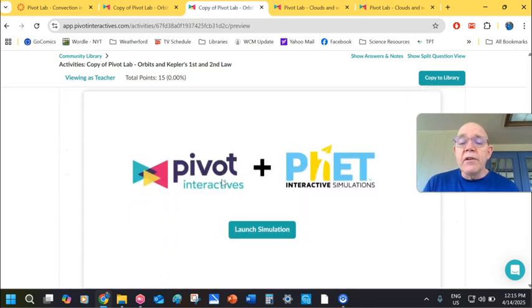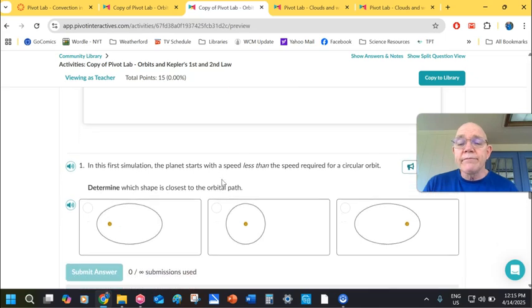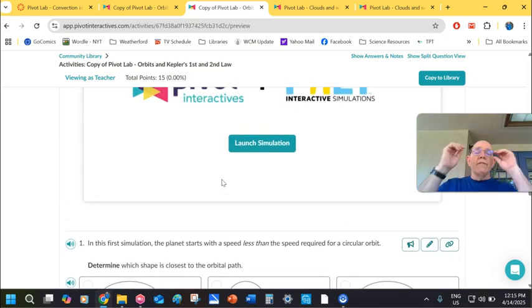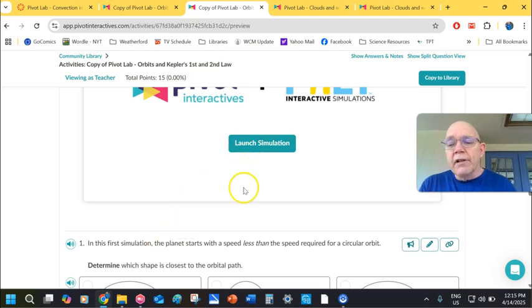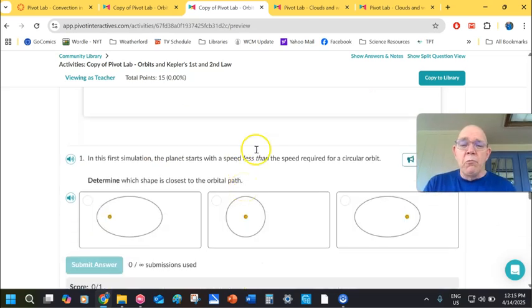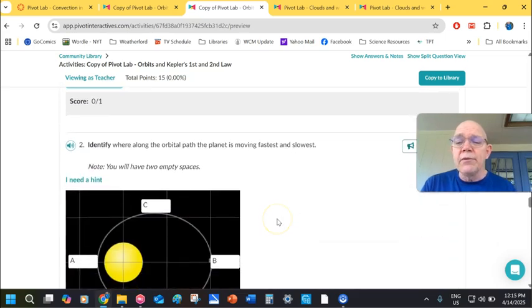Then we go to non-circular orbits. A lot of planets and so forth are not in a perfect circular orbit. Even satellites and comets and some other things also have that characteristic. Basically, you're going to launch a simulation, and it already has a speed set, which is less than the speed required for circular orbit. So if it goes slower, what happens to the orbit? Then you pick which one is closest to the simulation once you see it happen.